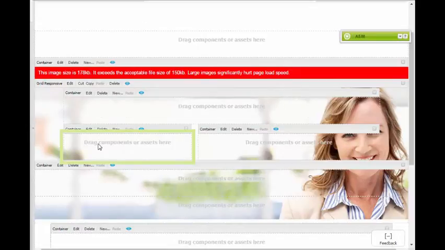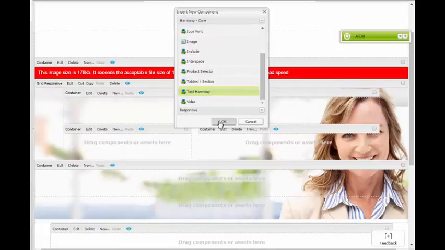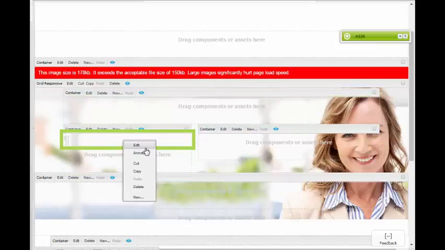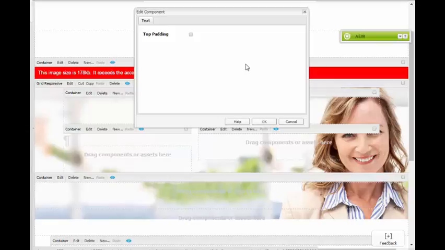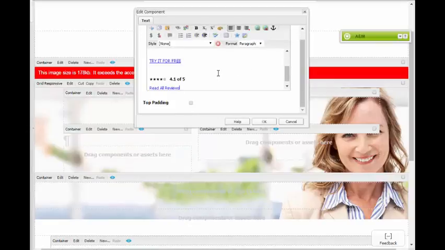What I want to do first is drop in a text component here. So again, highlight, green bounding box, right click, new, open this up. It's going to give me a filtered list of all the components that'll fit in there. Text Harmony, click OK. And you can see by this icon right here that that is a text component. That is your other tip. So let's go ahead and edit that. So I'm going to right click, edit. I already have that text stored in memory. I'm just going to paste that in.